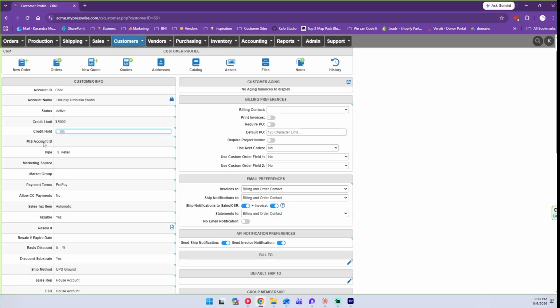Misc Account ID is just miscellaneous account ID. This is if you have some other system that's connected to the client, you can use this field for that purpose.